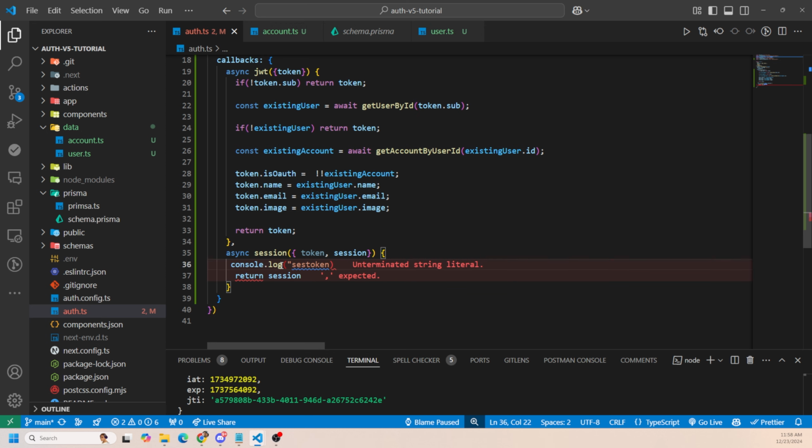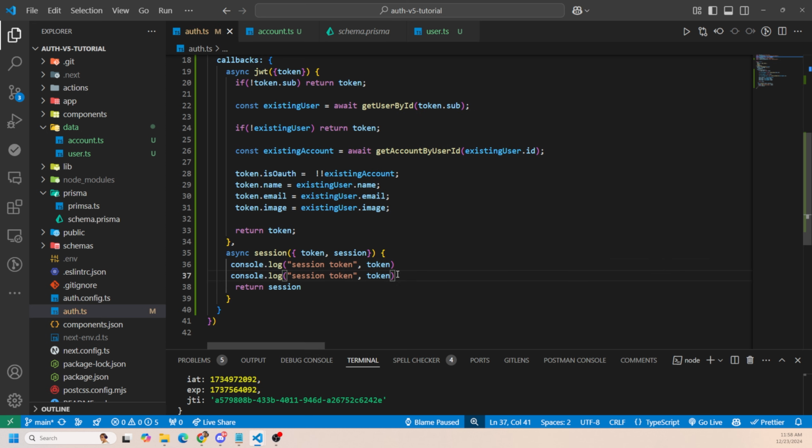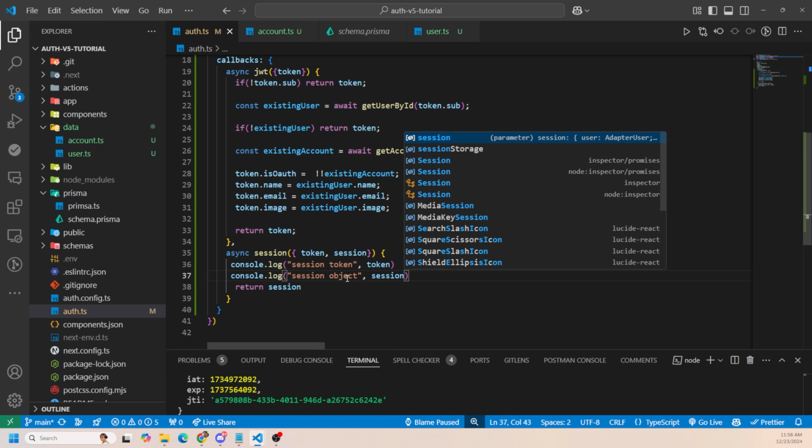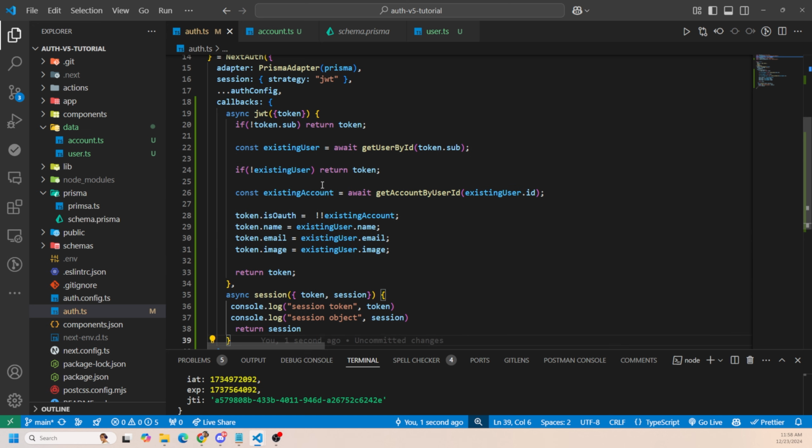And let's just do session token like this and console the value. And then let's just do session object and let's just console.log the session. Okay, and then let me just remove the other console from the JWT, which I did.